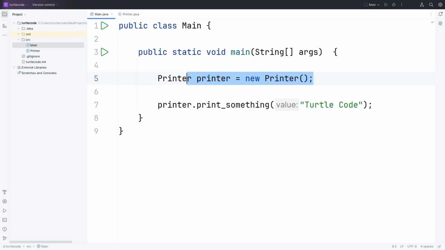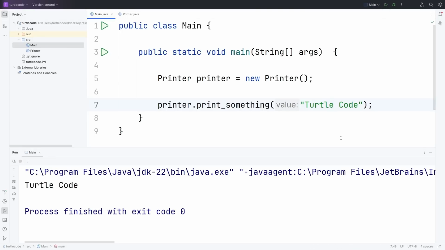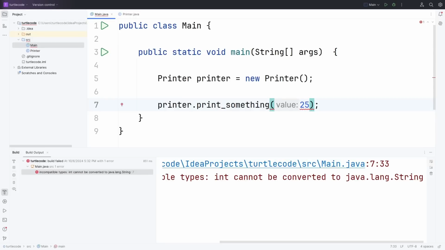I created an object from the printer class. I will call the method in the class thanks to the object. I send a string parameter to the method. The string value I sent was printed to the console. So what would happen if I sent an integer value instead of a string? The program will give an error.